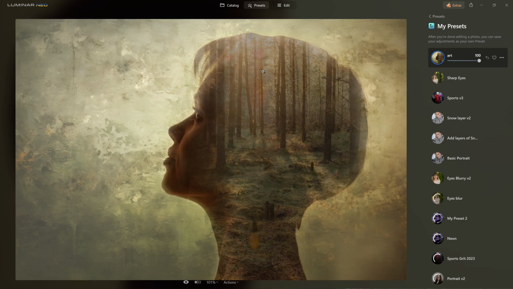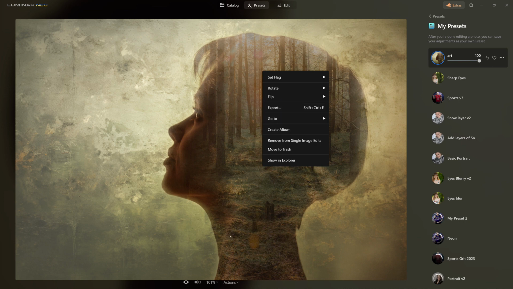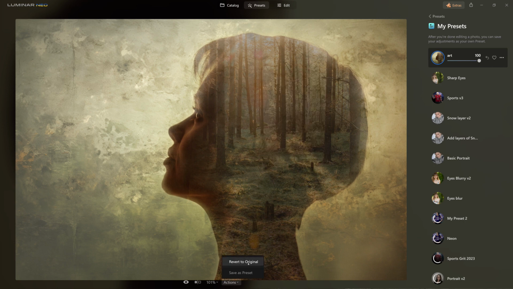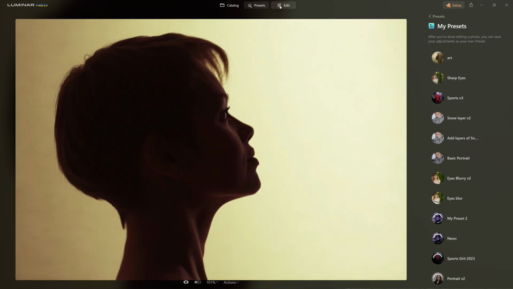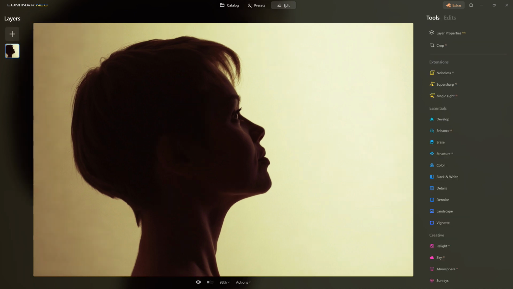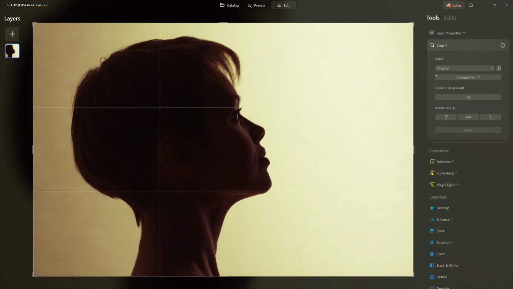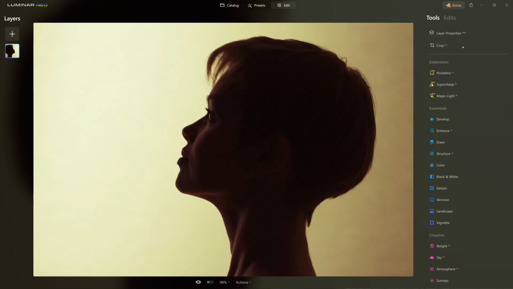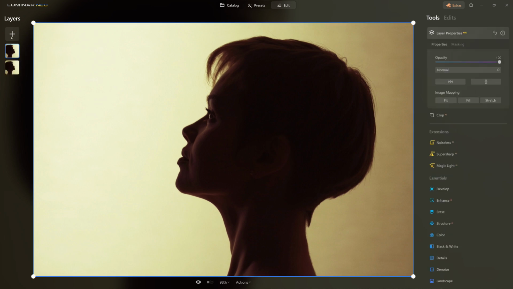All right, so let me restart it all. Revert to original. There we go. All right, so here we are. First thing I want to do is, for whatever reason, I like her looking the opposite direction. So I'm going to use crop, and I'm just going to flip it. There we go. So I have it set the way I want it. Now, I am going to duplicate this layer, and you'll see why in a moment.